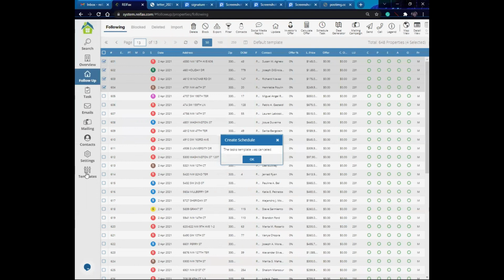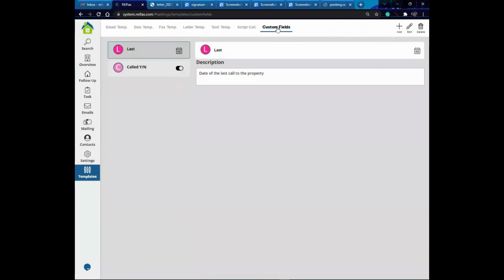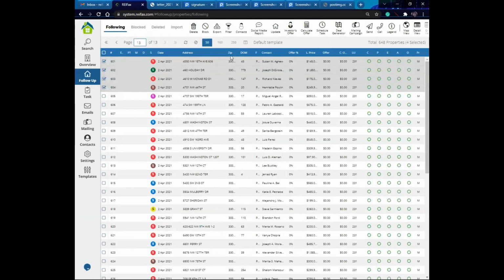And show you the last item in my template tab. The last item in my template tab is custom fields. What are custom fields? If I go to my follow-up, by default, what I see in my follow-up are address, zip code, days on the market, contact, offer, list price, offer price.